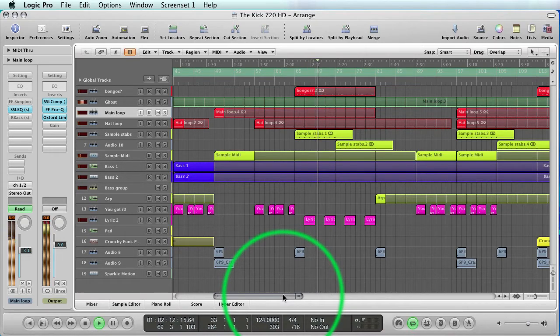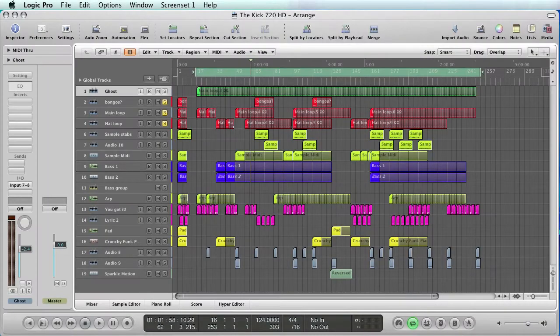As you can see, there's lots going on there. We've got samples, we've got MIDI playback, we've got effects, there's even some vocals thrown in there. So lots to be working with and lots of different types of audio to concentrate on. So let's take a look at how we actually export the audio.